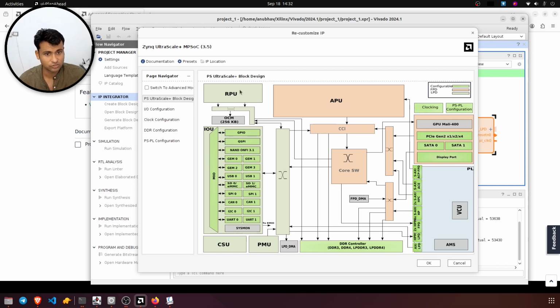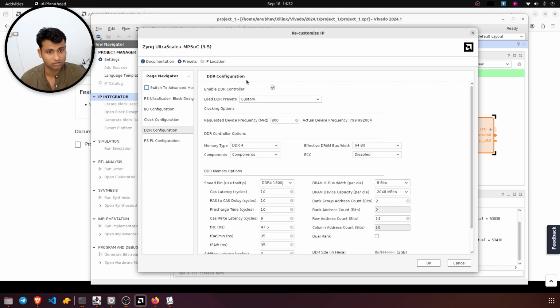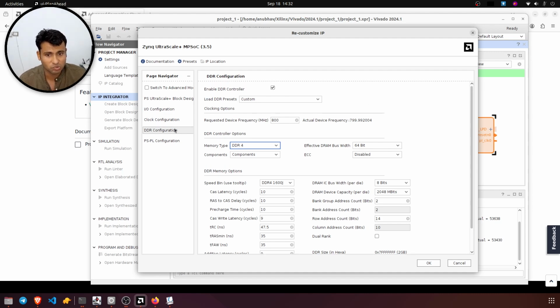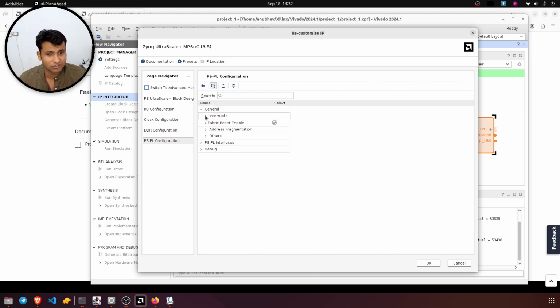You can click on any place and configure things, like how the DDR configuration is: enable the DDR controller, and memory type DDR, DDR3, whatever type of memory you want to interface. Then there are different options. Most of these things you do not change unless you have a very specific use case. You just let them remain as they are and let the software do things, because these are very low-level details for the applications we work on.